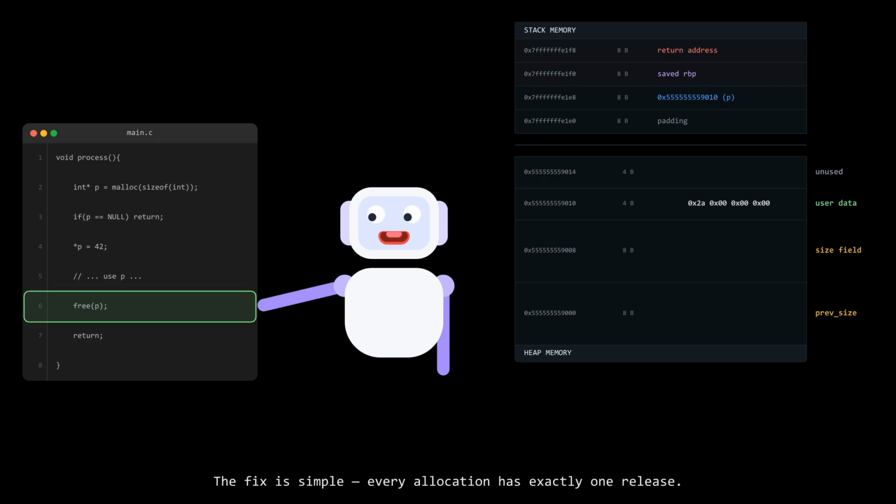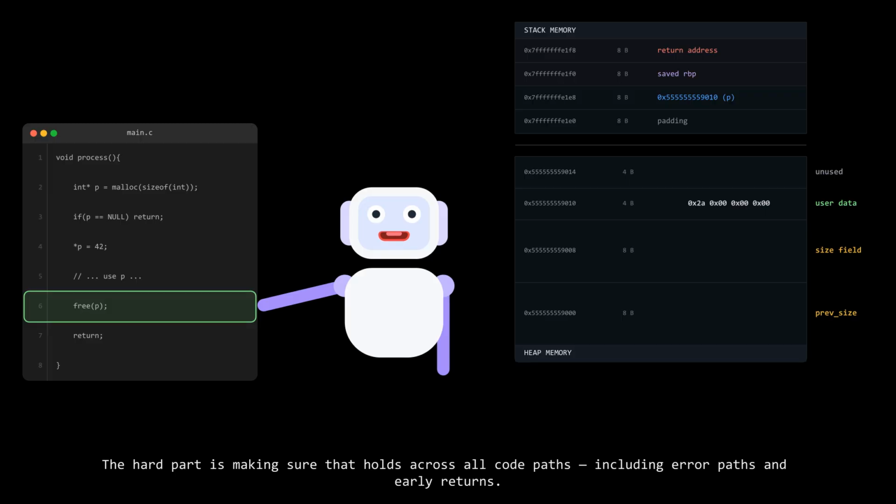The fix is simple. Every allocation has exactly one release. The hard part is making sure that holds across all code paths, including error paths and early returns.